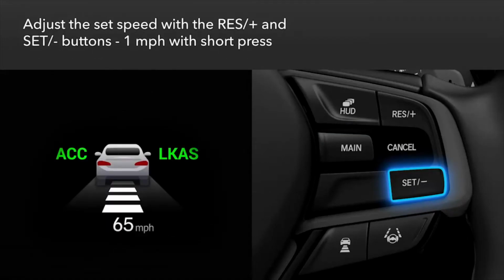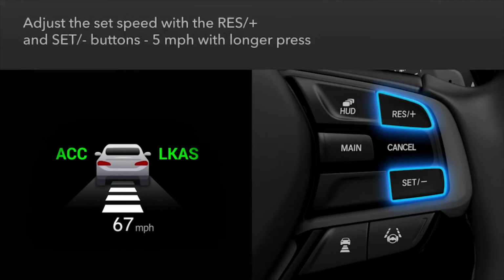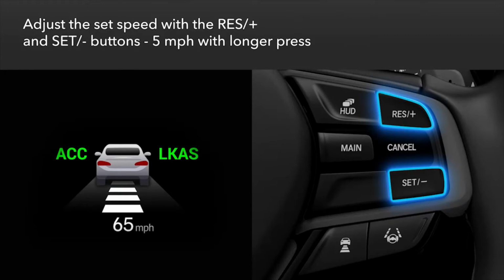You can then adjust the set speed in 1 mile per hour increments with short presses on the Res Plus or Set Minus buttons. A longer press on either button increases the increments to 5 miles per hour.